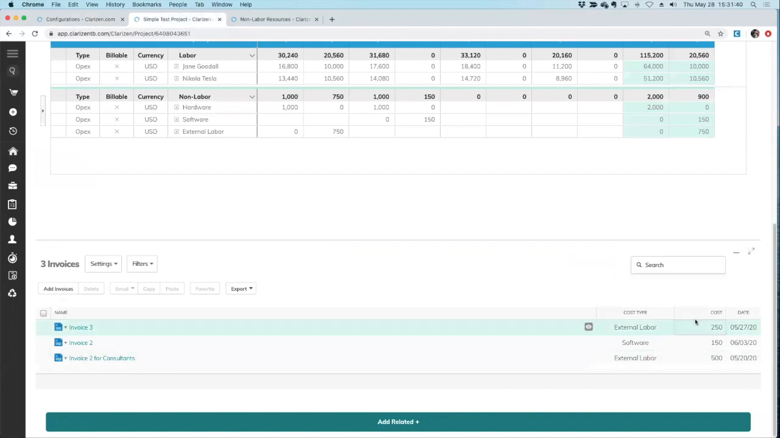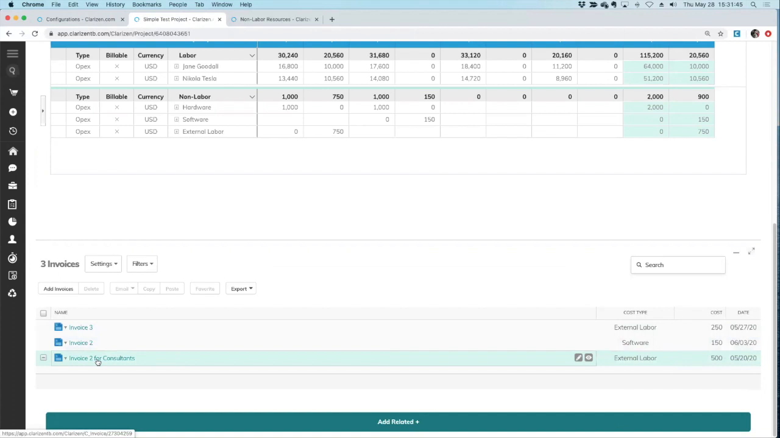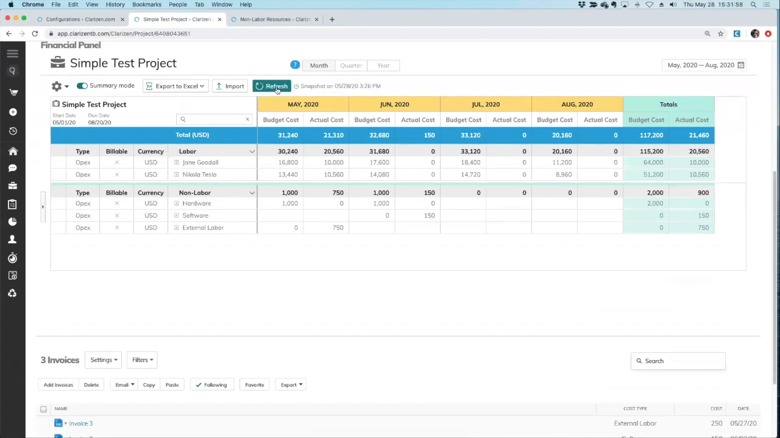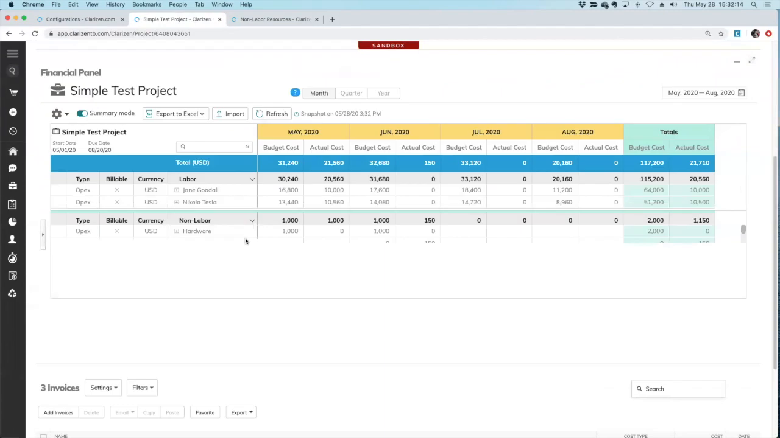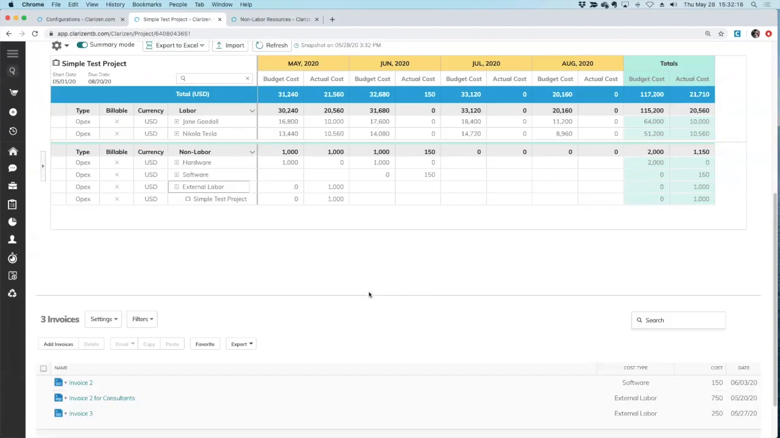Now that's saved. Now let's take a look at our external labor for May. If I change this from 500 to 750, what should happen is we'll see this value update to 1,000. It does take a second to roll up, but I can see on the detail level it's 1,000. Let me just do one more refresh. It'll get there. And there we go. We have 1,000 now.